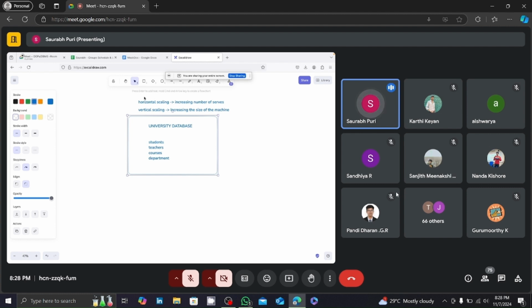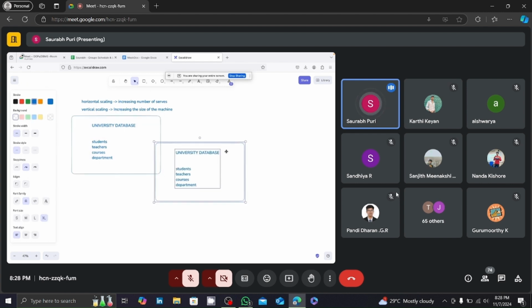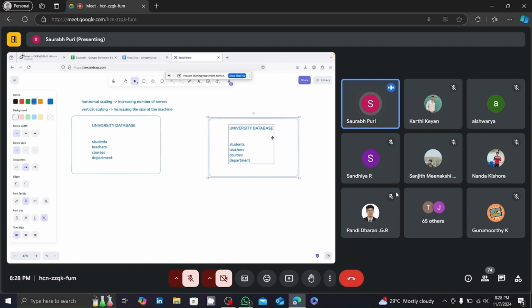But in the case of horizontal scaling, what do we do? We partition that data. Half of the data will be present over here, and half of the data will be present on another server. Let's copy this. Half of the data will be present in here.